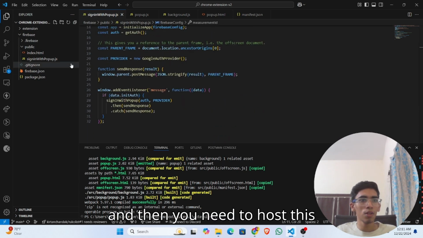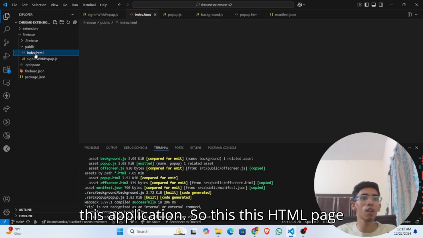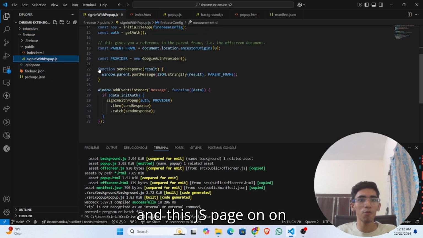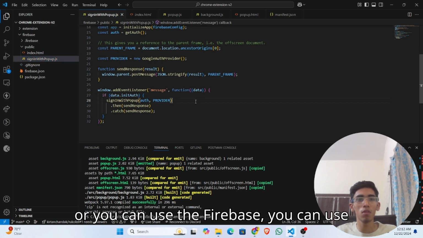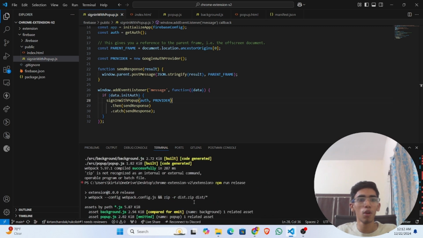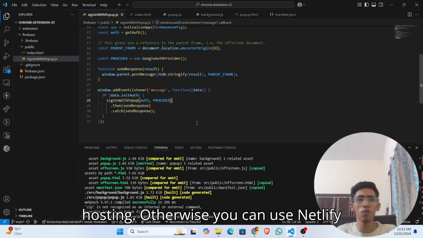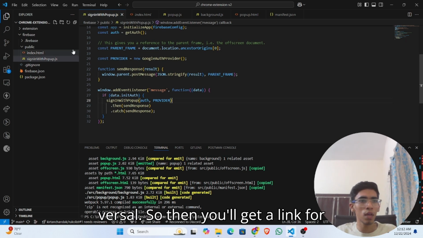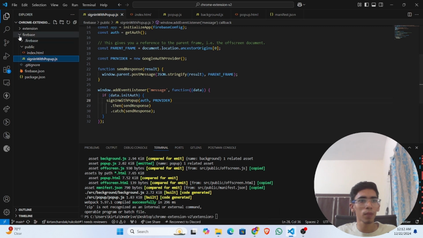And then you need to host this application, this HTML page and this JS page, on the web. You can use any provider, Vercel, or you can use the Firebase project itself. I'll also add the commands in the description if you want to use Firebase hosting. Otherwise you can use Netlify or Vercel. Then you'll get a link for this hosted Firebase index and JS file.